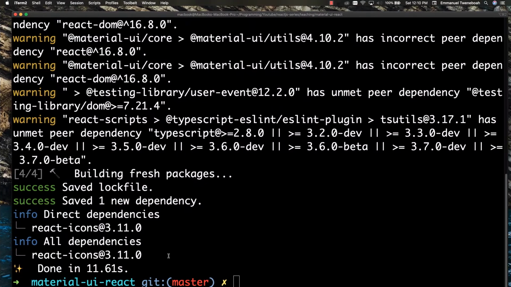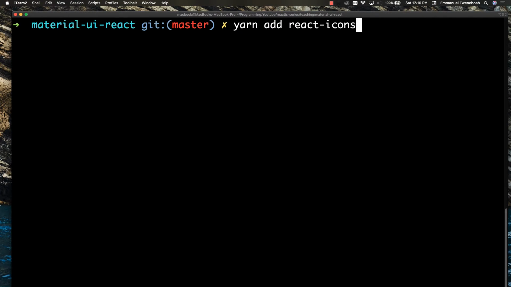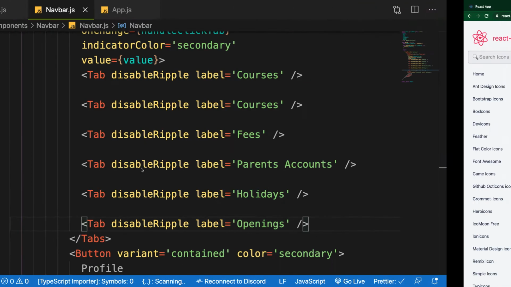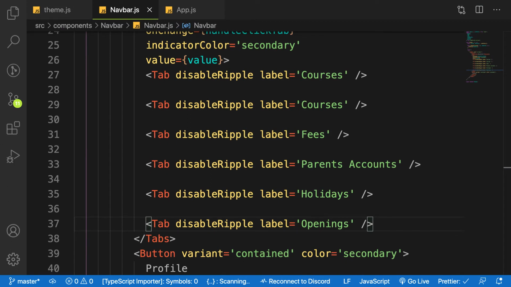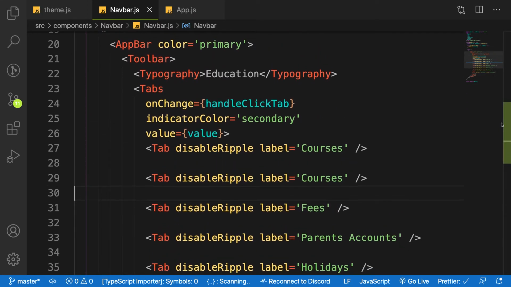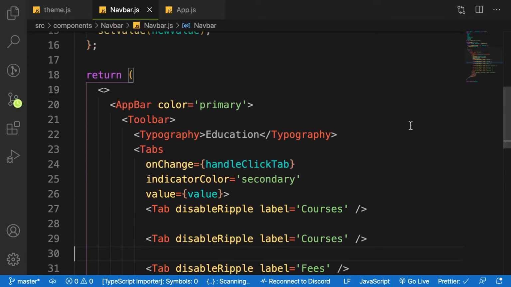So this is what we are going to make use of inside our application. Let me clear it and start my server. So let's get started. Inside our tabs, we can pass in an additional prop called icon, and inside each one we are going to make use of that icon.